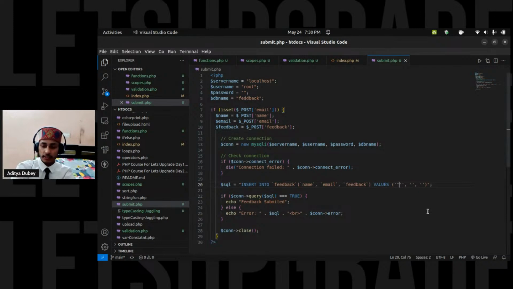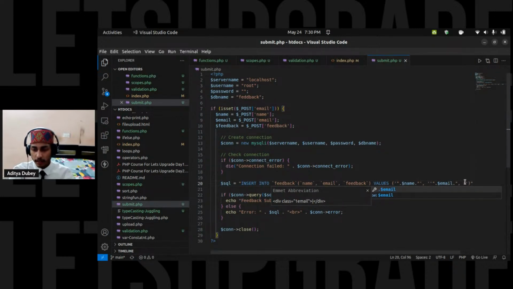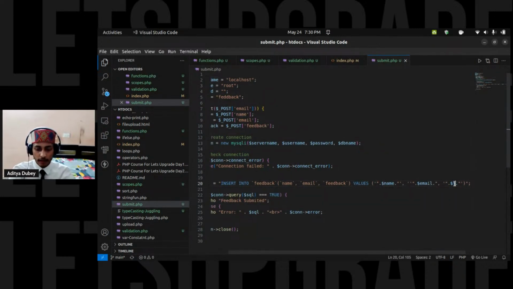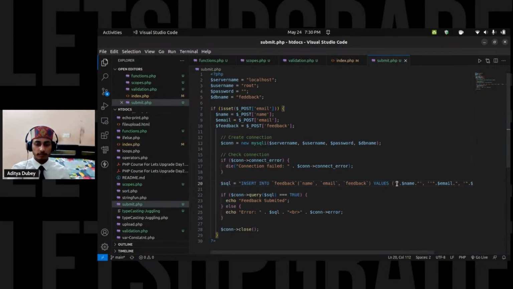Now what we will do is add dollar name, email, feedback. I hope you have done all of this. If you have done it, just put yes in the chat. People who are following along with me, have you created this file? Have you written all of this? Till this, everything is done. Just put yes or no in the chat.